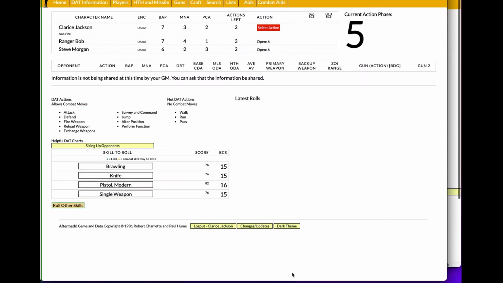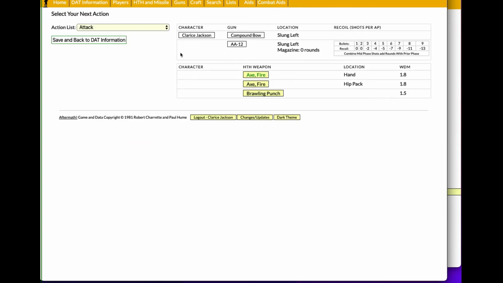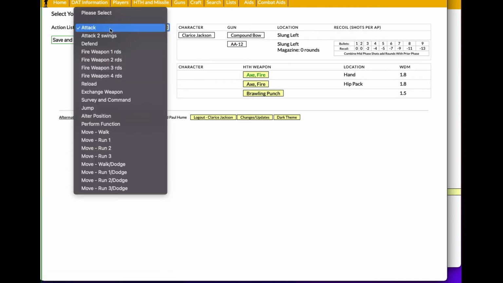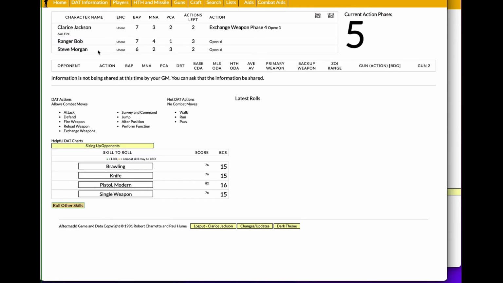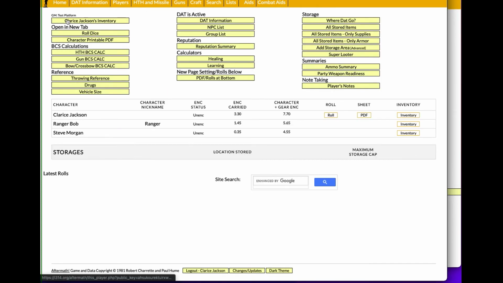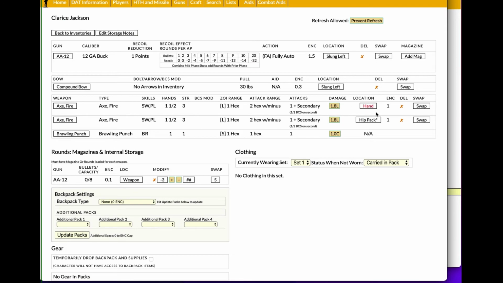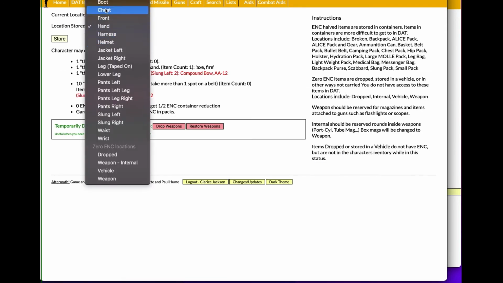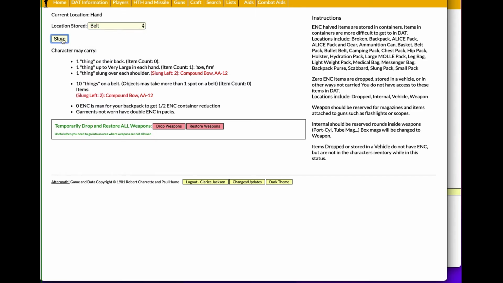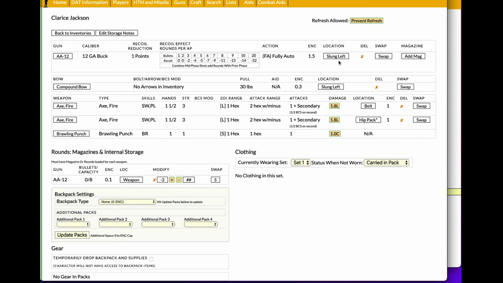We switch back over to this screen, and now phase 5, she's open again, and she's ready to select her actions. So she's going to exchange weapon because she's decided that the crossbow might, or the AA-12, let's say. So she's going to go to exchange weapon. And then she is going to go into her inventory and she's going to put that fire axe on her belt and she's going to pull out that AA-12.